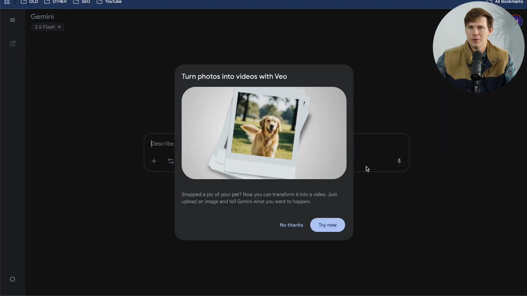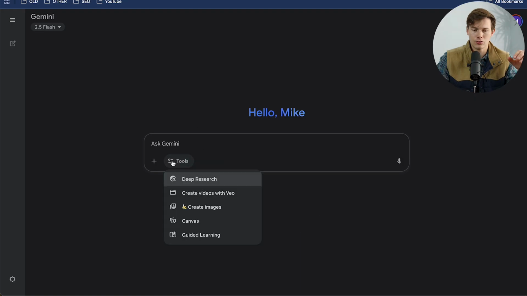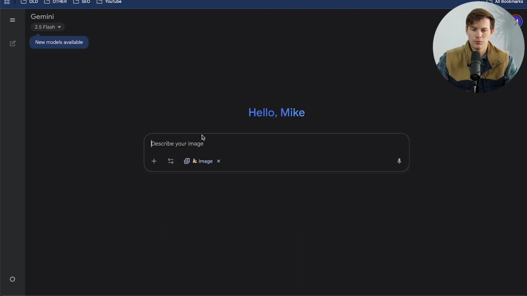And if you click on that, it'll just tell you to try it now. It'll give you a little prompt. I'm not going to do that. You can click on Tools, click on Create Images. So that should be highlighted in the bottom. One thing you want to make sure of, however, is on the top left, you want to make sure that you're choosing Flash, not Pro. That's going to be how you can actually use Nano Banana.